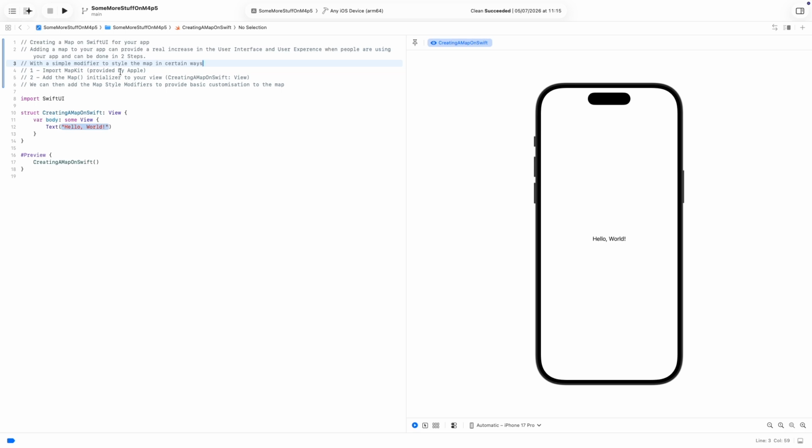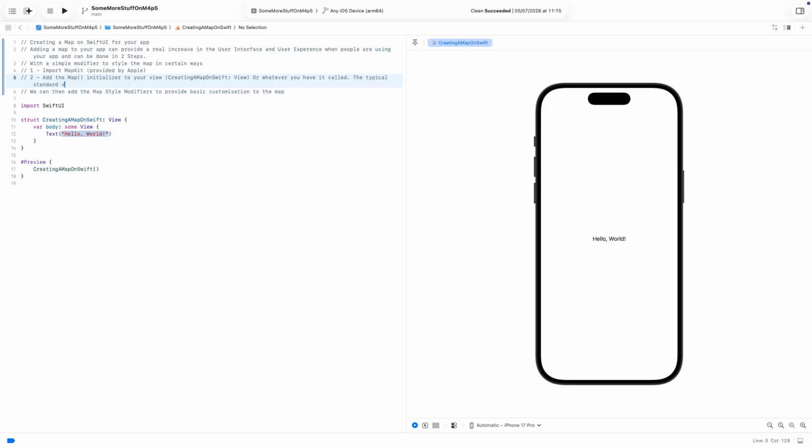So, let's begin. First, we need to import the MapKit framework, which will be just above the SwiftUI import we currently have. Then we will create the map initializer in our struct, or whatever you have called it. The typical standard struct when setting up a file is ContentView. So if you have ContentView, put it in ContentView. If you have your struct named something else, put it in there. It's fine. The name of the struct doesn't actually matter.